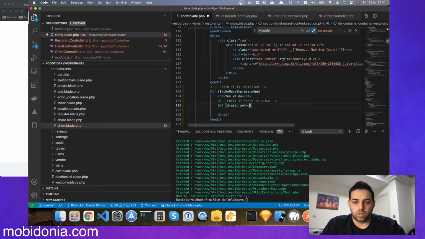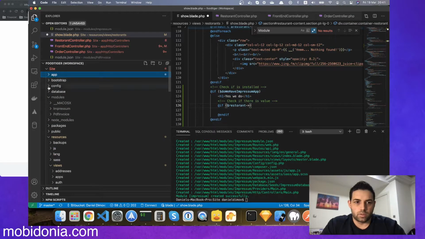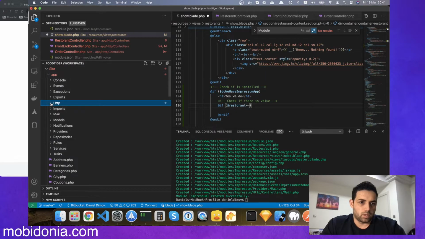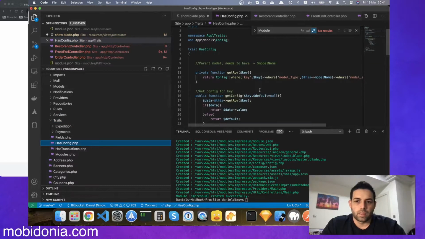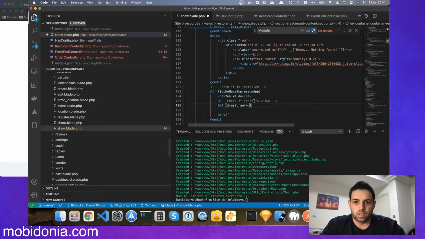Okay, and then how to ask for the custom value. So I'm having this as a trait, and if I go to the restaurants trait, to the traits folder in app, traits, this is config, and I can do a get config for a specific key.